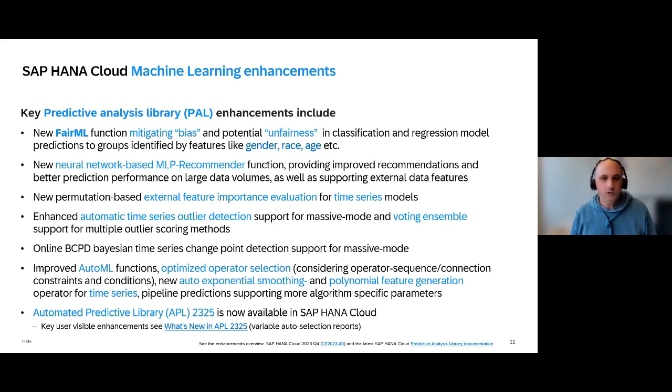Other updates include a new recommender function, a neural network-based, MLP-based recommender function, which not only allows making use of the historic purchase history of customers, but also supports external feature characteristics about the individuals to be passed into the recommender model. In the area of time series algorithms, there's a series of enhancements.